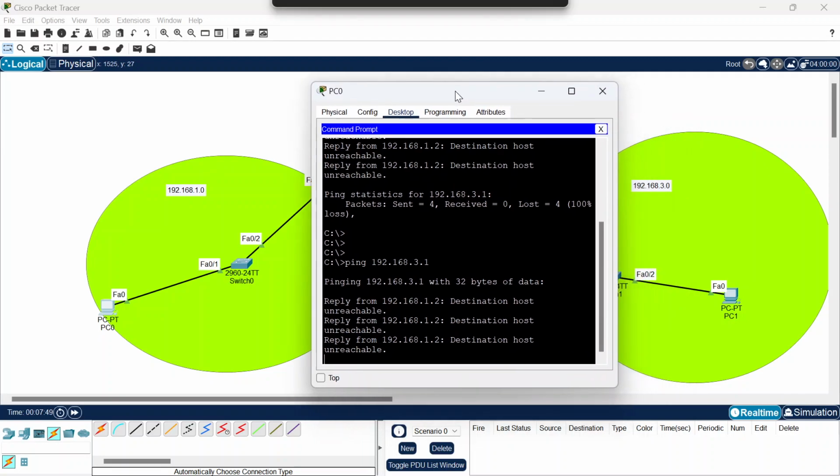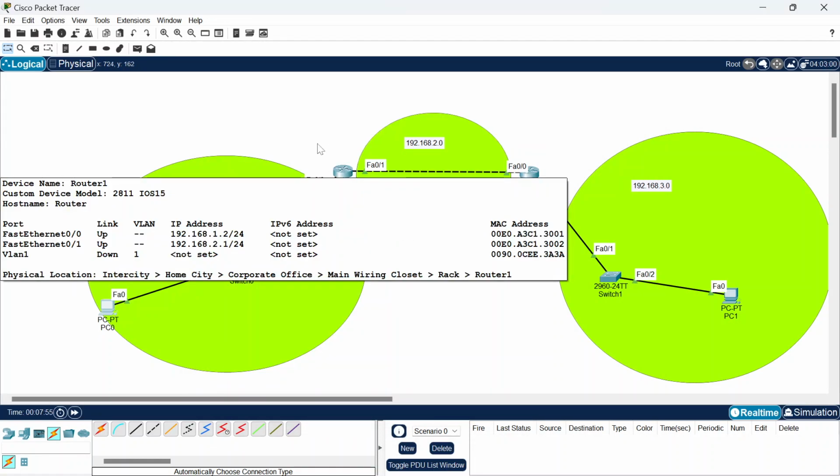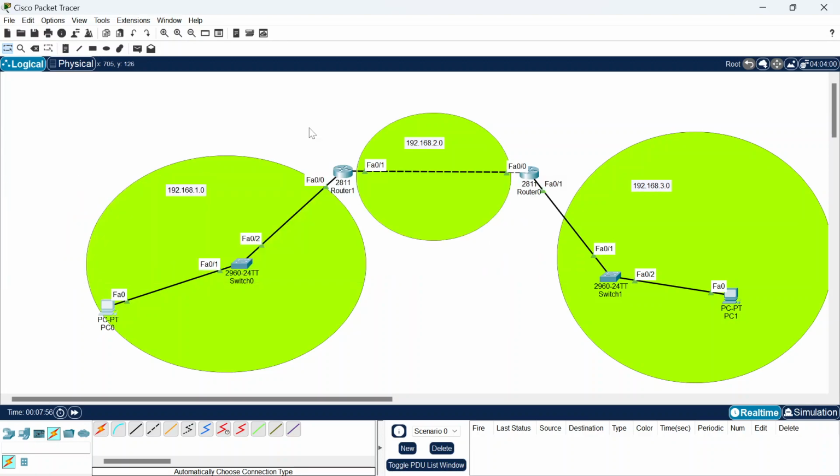So now we are going to configure a static routing protocol. For static routing, we need to assign the non-connected network to these routers. For example, for this router, this network is connected, this network is also connected, but this network is not connected. So we have to assign this network to this router. And for this router, this network and this network are connected, but the first network is not connected.